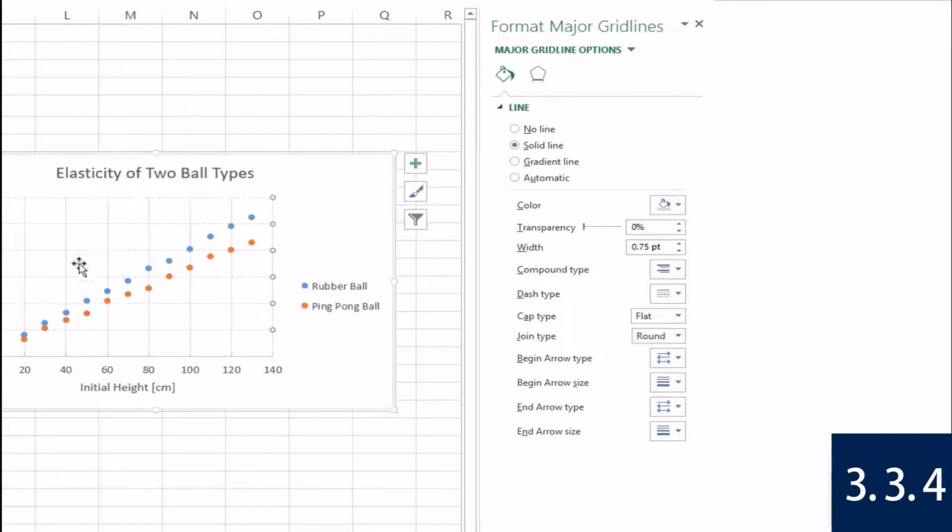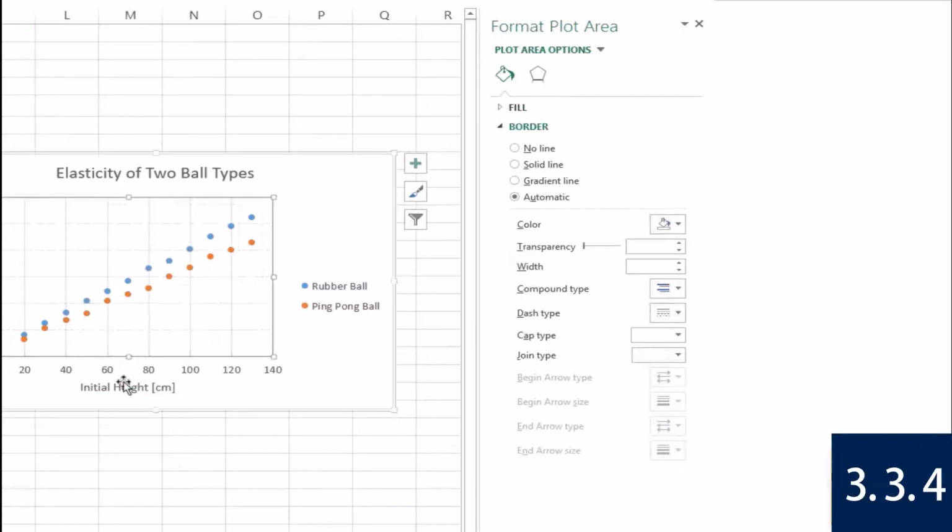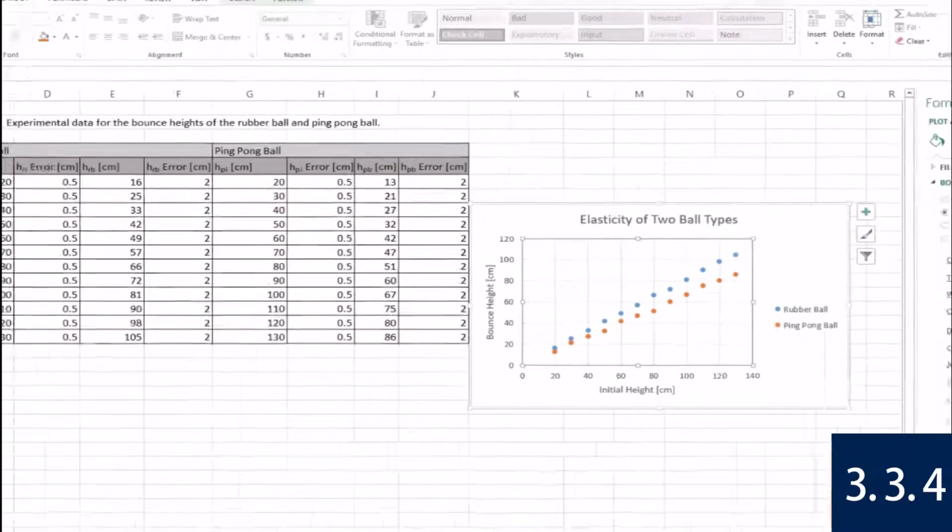Then, right-click on the white space within the plot area and select Format Plot Area from the Quick menu. Under the Border section, select Solid Line.